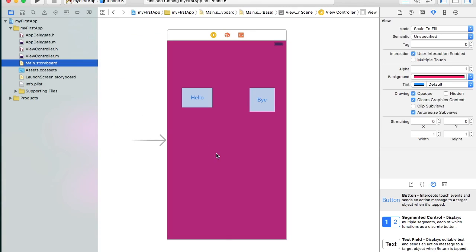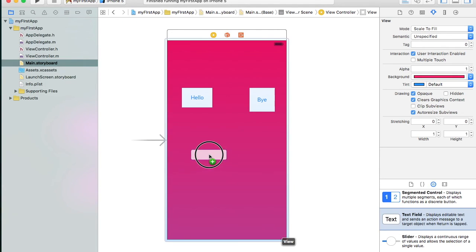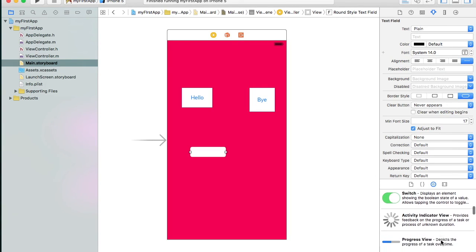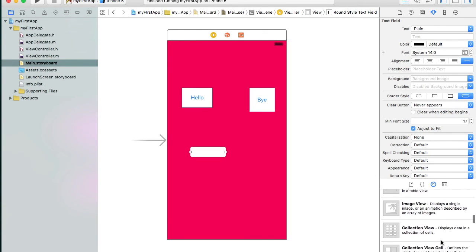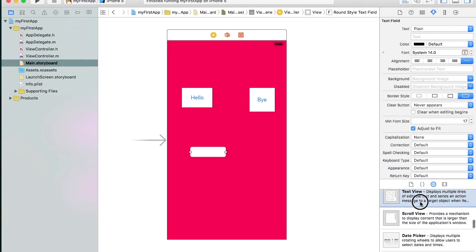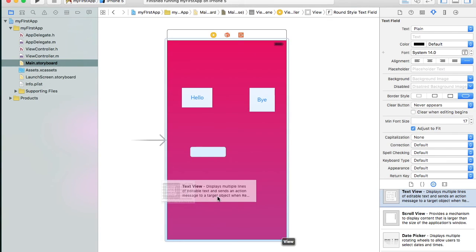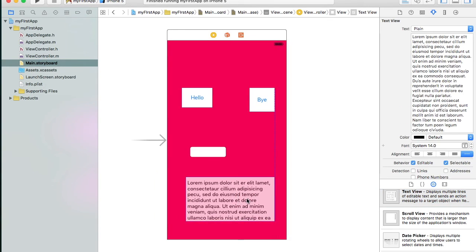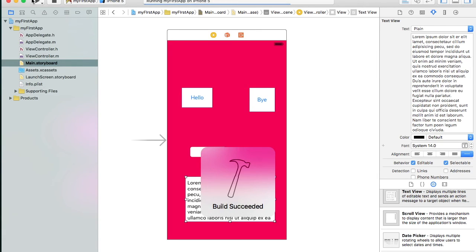You can also add more and more controls like a text field, a text view. There are a lot of things. Keep on adding them and just hit play. It will make the application for you.